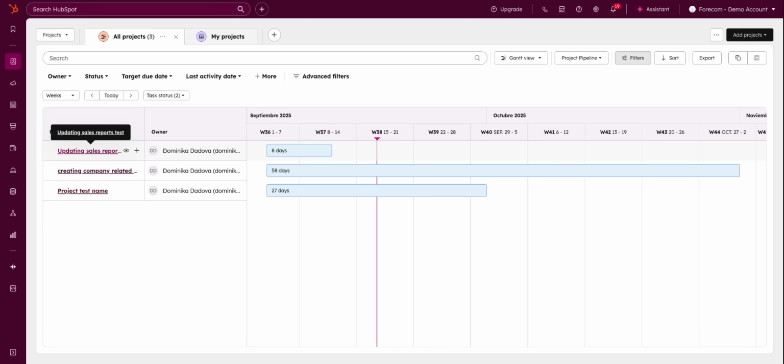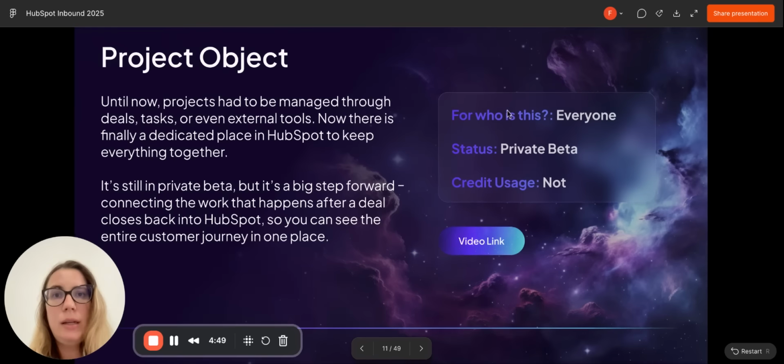So soon we can see the task in the subtask. We can see tasks under these projects, and I think this is going to be developing in a nice way. There are like 3 more updates for the project object in development. I'm explaining it a bit more in this video.